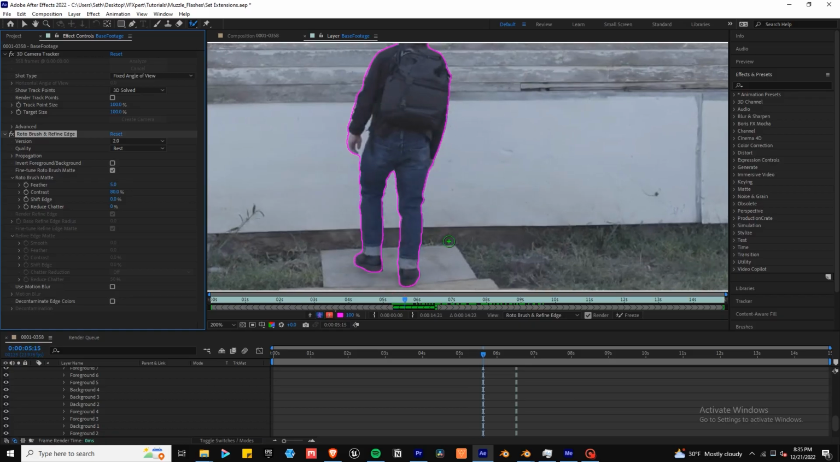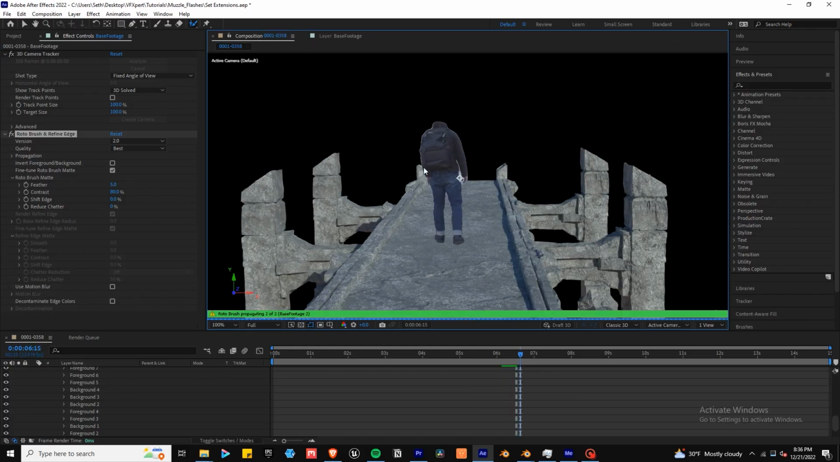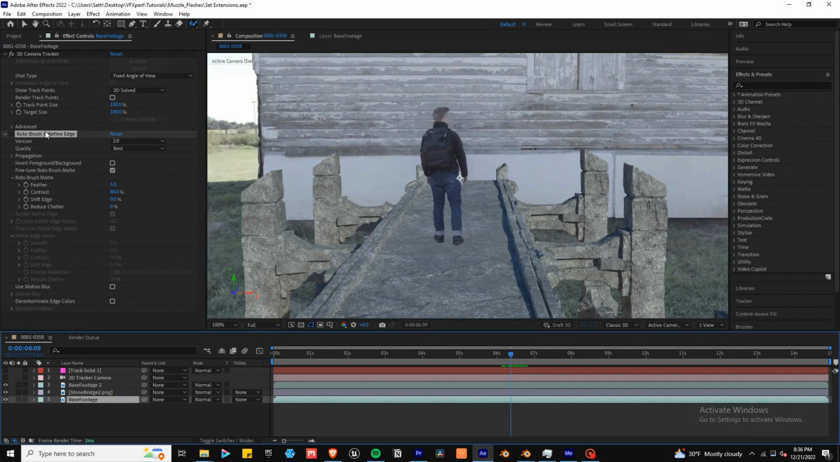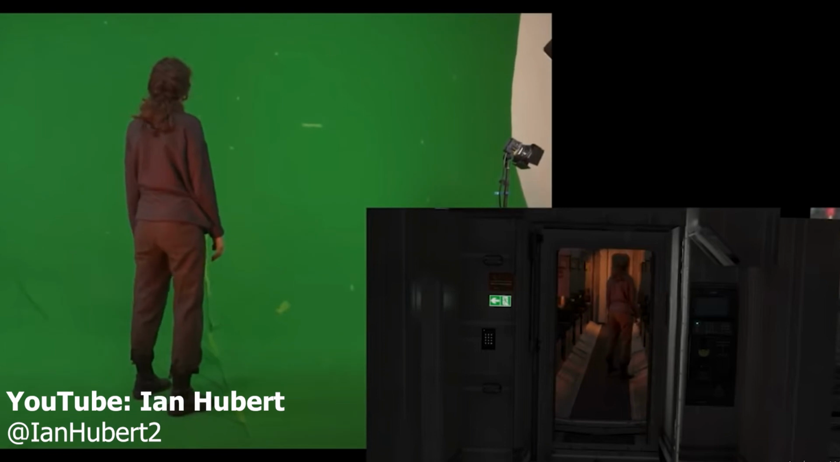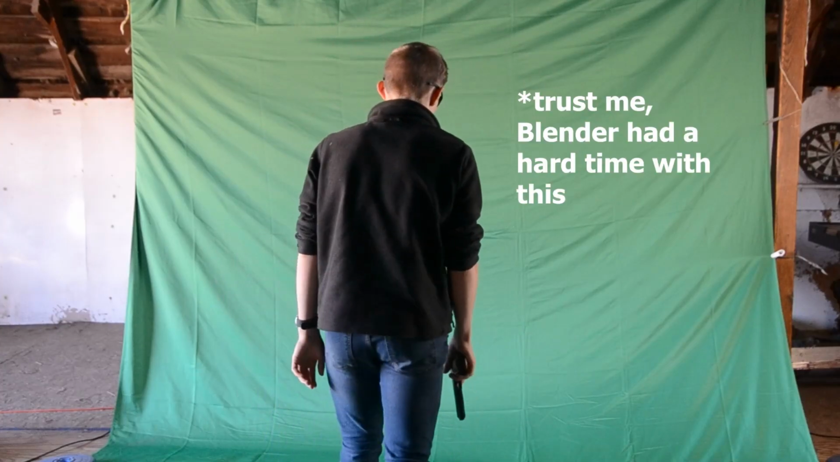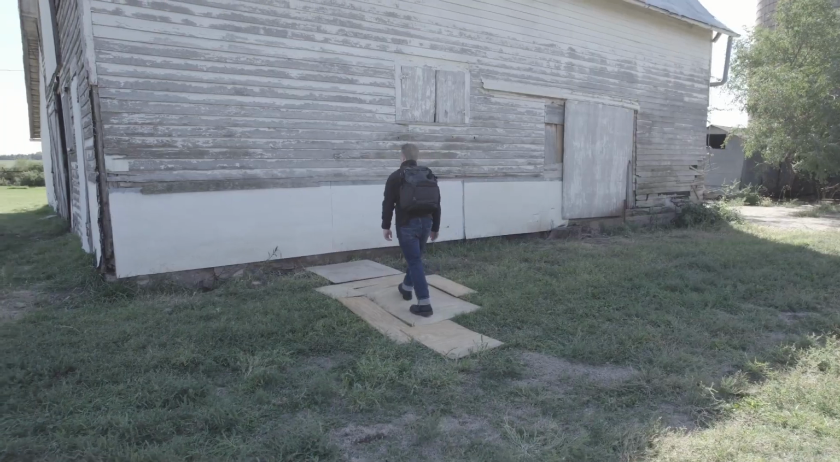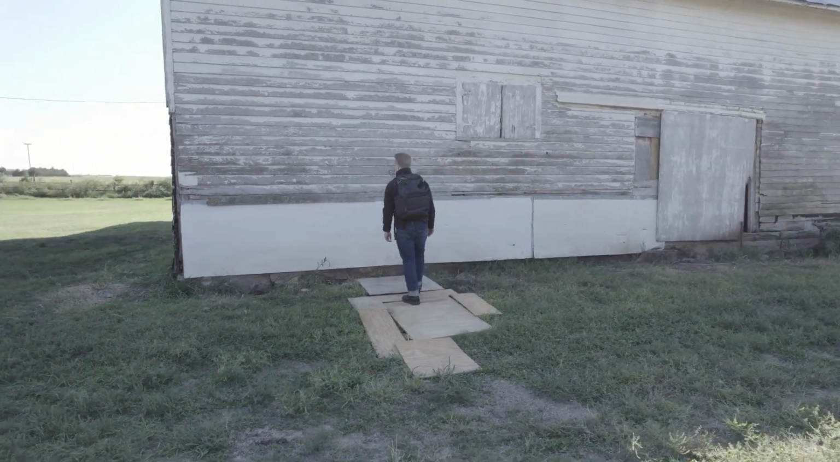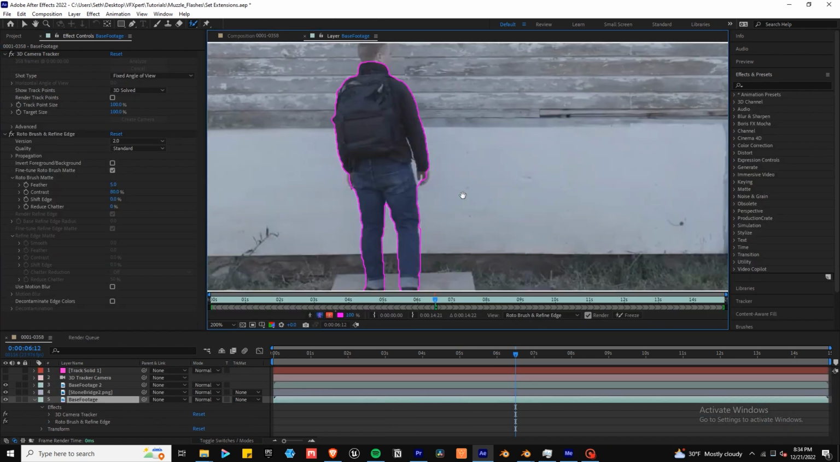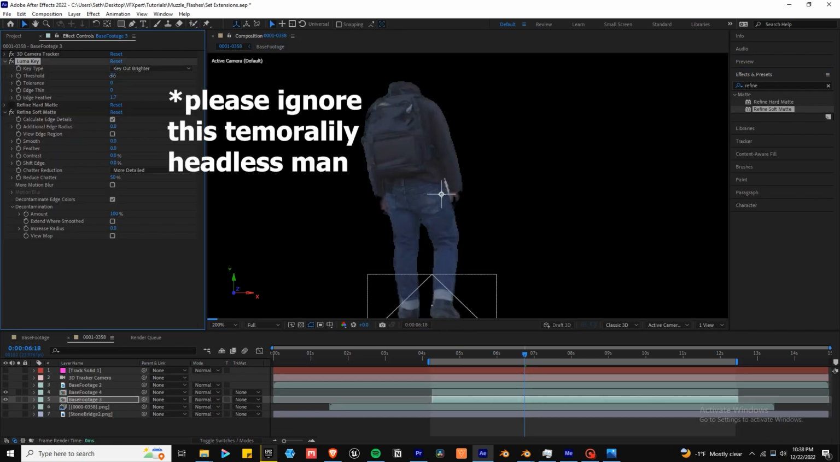At this point, you have to use masks, roto, or keying to put the character or object back on top, all of which I recommend using a program like After Effects for. As Ian Hubert showed in his green screen video, Blender can do it too, but only if you have a well-lit green screen. If you don't, as in this shot, After Effects is a far superior tool. You could mask it by hand, but a better method here is using the roto brush combined with some Luma key and matte refine tools.